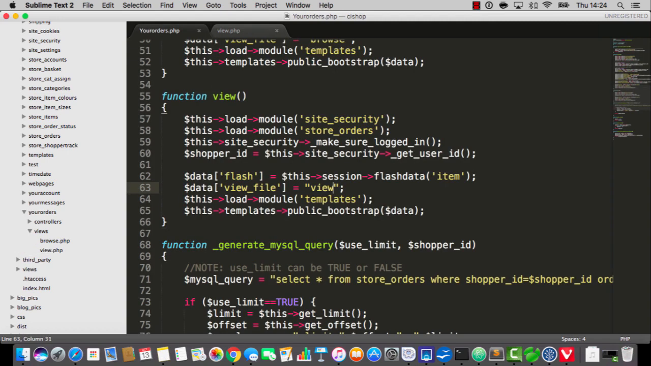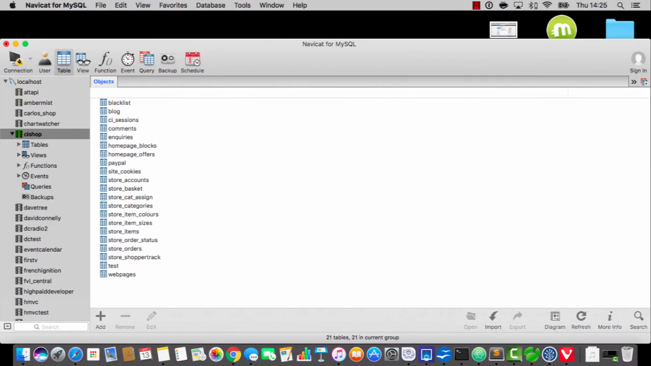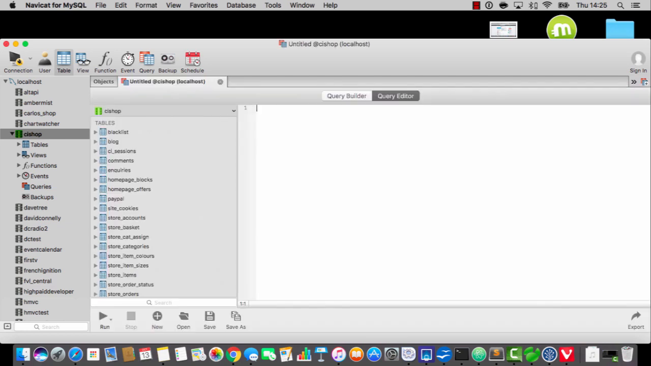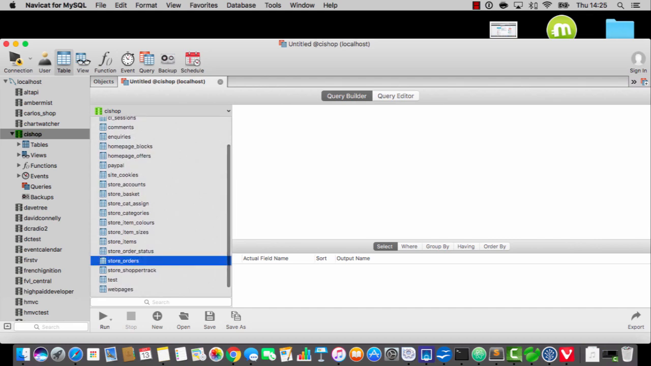Okay, so the next step is we need to fetch the order details. Now I would like it to show me the order status, you know, is it goods dispatched or order received and all of that stuff. And obviously I would like the basic order details as well. So I'm going to go into Navicat here, and I'm just going to use my query builder because this will involve a table join, and I'm not too good at table joins.